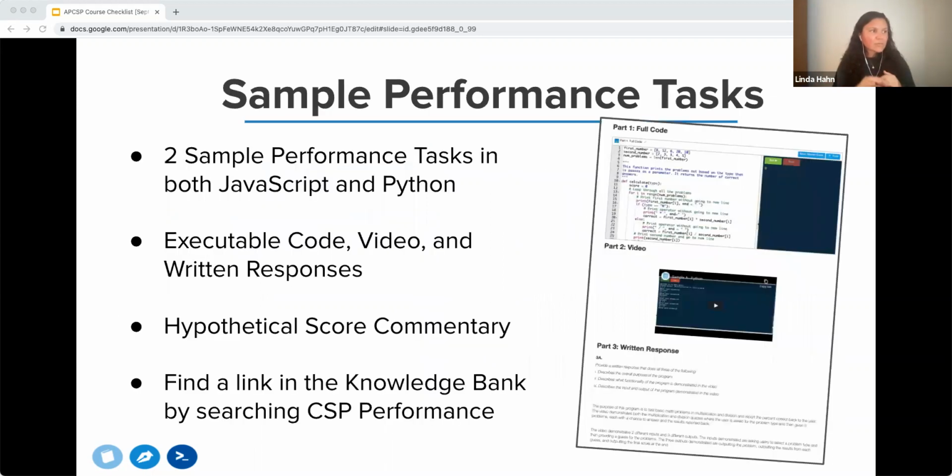We have 2 full performance tasks in both JavaScript and Python. And again, this is also included in the cybersecurity version of the courses. You're going to see the executable code, the video, and the written responses. So you're going to find for each sample included, both the hypothetical score and commentary is also going to be there. So you're going to be able to show that to your students as well.